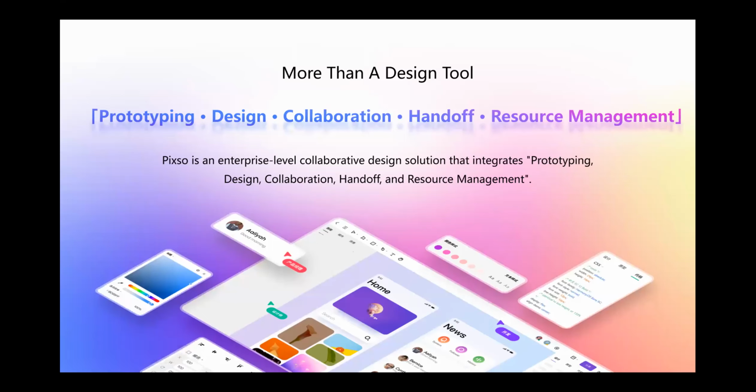We have just gone through many questions from you, and I can see that as you are in different roles, you may focus differently on different aspects like prototyping, design, or from a manager's perspective, how to manage the resource and how to see the latest contributor. So we believe that Pixso here serves more than a design tool. We are an enterprise level collaborative design solution. We will integrate these processes from different roles together and make people work in the same platform so that you will eliminate many difficulties in your collaboration and communication.